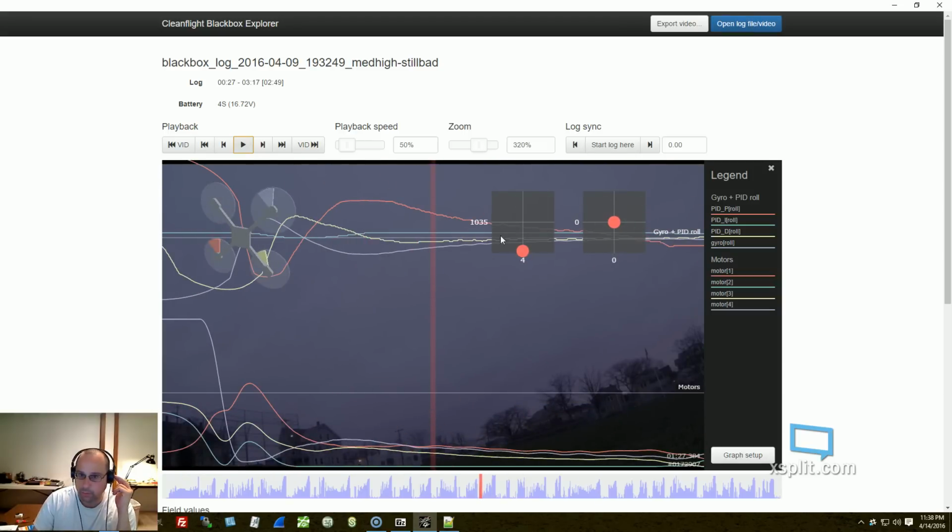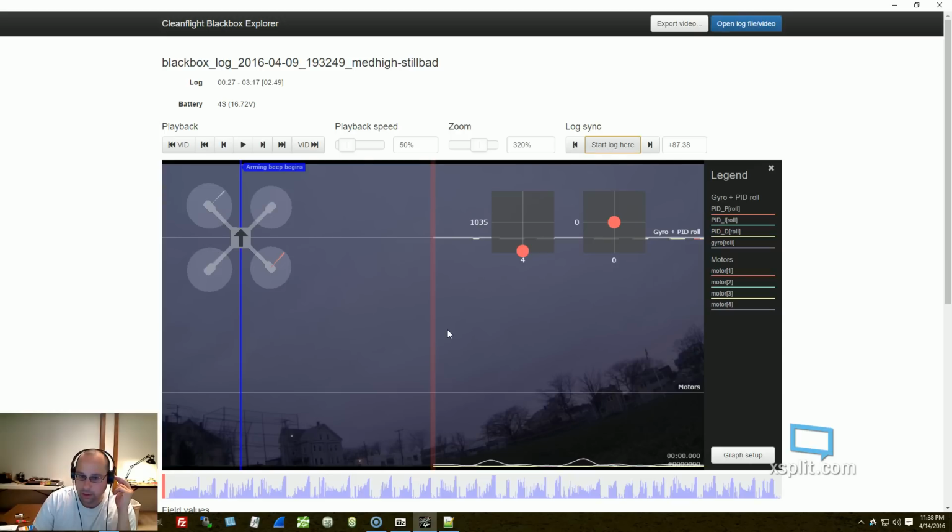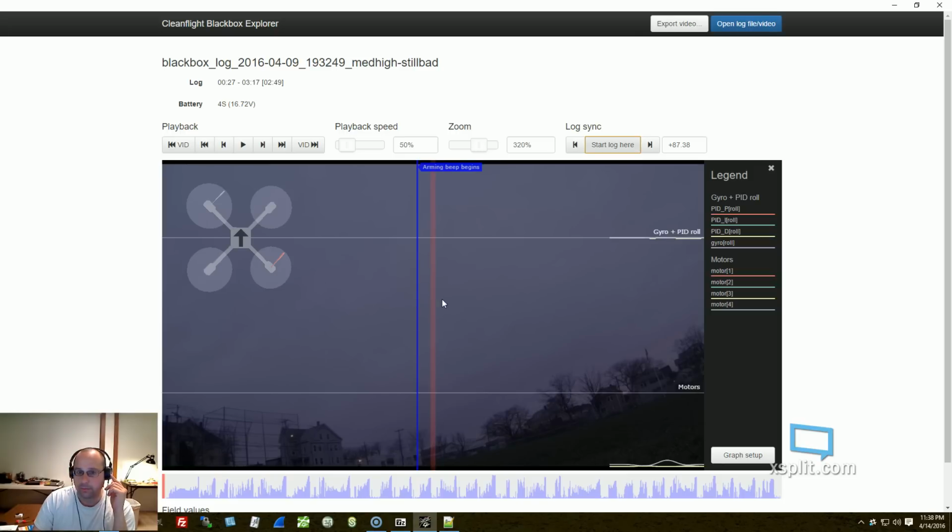Okay, so that's the moment when the motors start. I'm going to start the log there and see how well the sticks match up. If there's an arming beep, you can use this blue line to sync based on the arming beep.